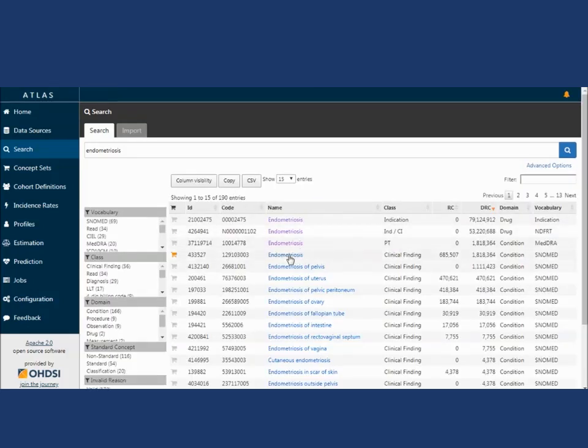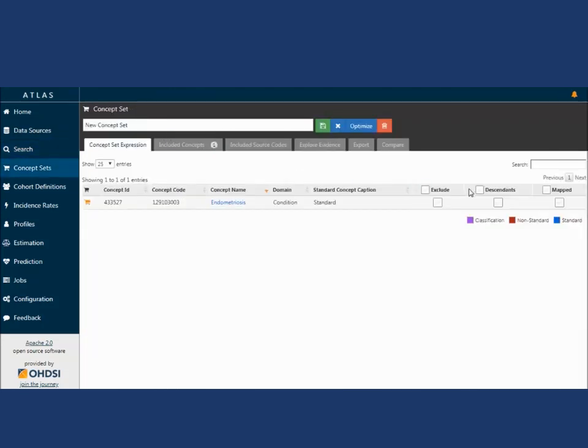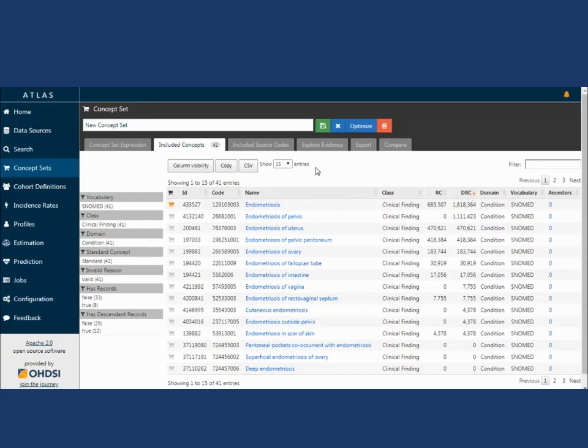We can choose the SNOMED concept ID for endometriosis. We can create a new concept set for our term. We can choose all the descendants under this SNOMED concept ID and take a look at the included concepts. We can sort our concepts by descendant record count. These are the record counts that the database that ATLAS is pointing to will reference. We can also look at the record counts for the individual SNOMED terms.